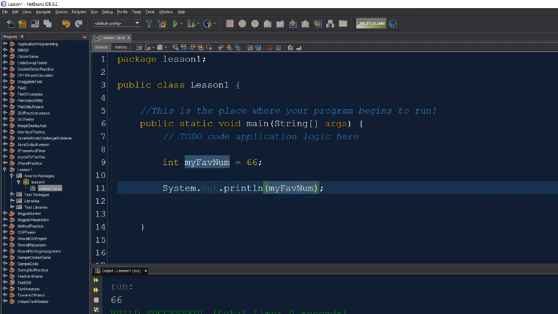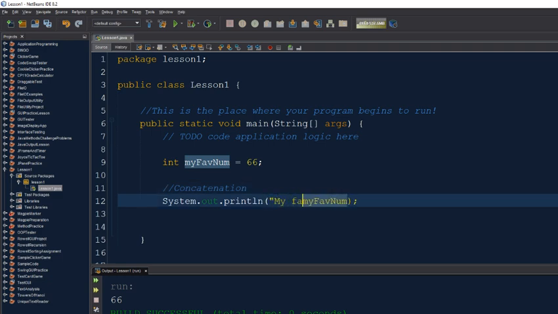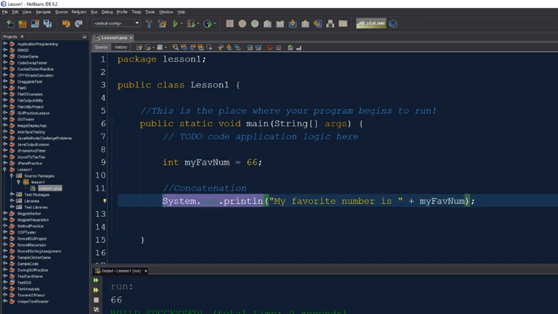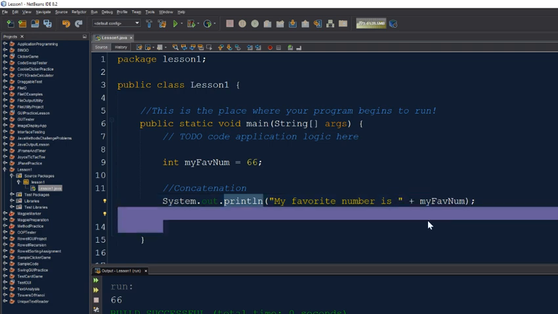I can also conjoin information together. We actually have a fancy term for this called concatenation. If you want to see how that's spelled, I'm going to do this right now. Concatenation. I'm going to say my favorite number is a string, and at the end of it, I'm going to append or concatenate my favorite number. So think about what this might do. It's going to print out to the system a string, my favorite number is, with a space, so that there's a space before my favorite num, and then it's going to add to the end of that my actual favorite number.